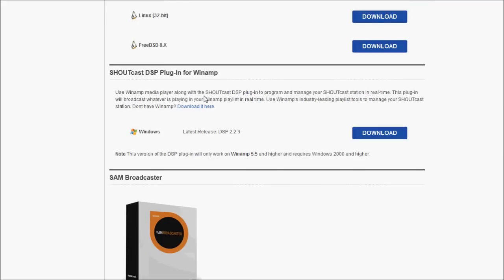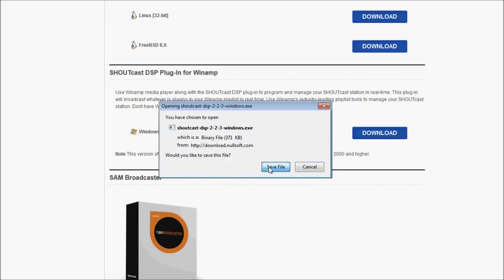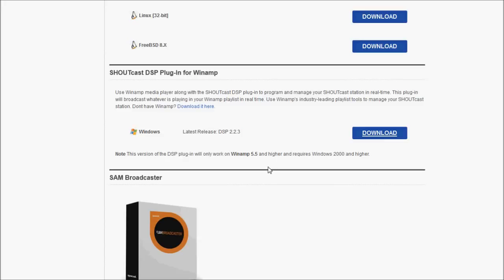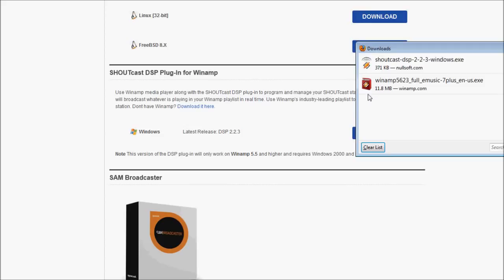And I'll minimize that. Go to Shoutcast. We're going to click broadcast now. And we're going to scroll down on the page, and there will be this thing called the Shoutcast DSP plugin for Winamp. Okay, and so we're going to click download, and we're also going to save that file.